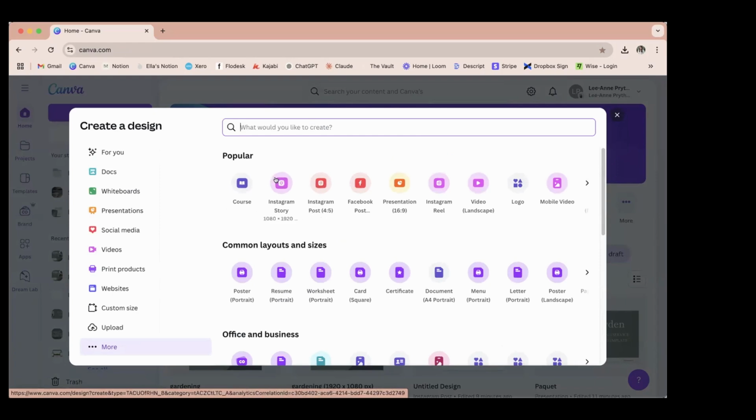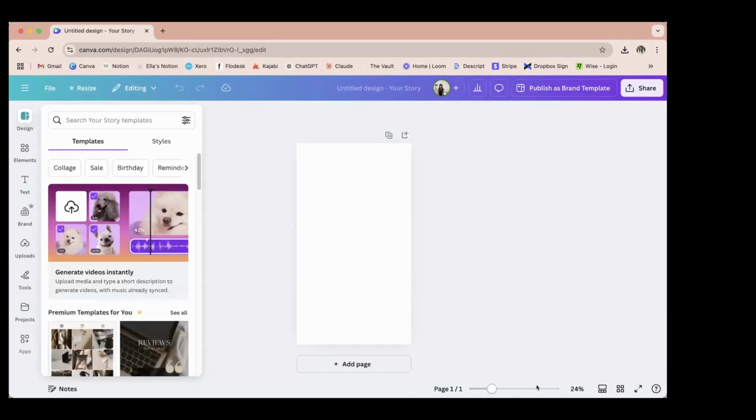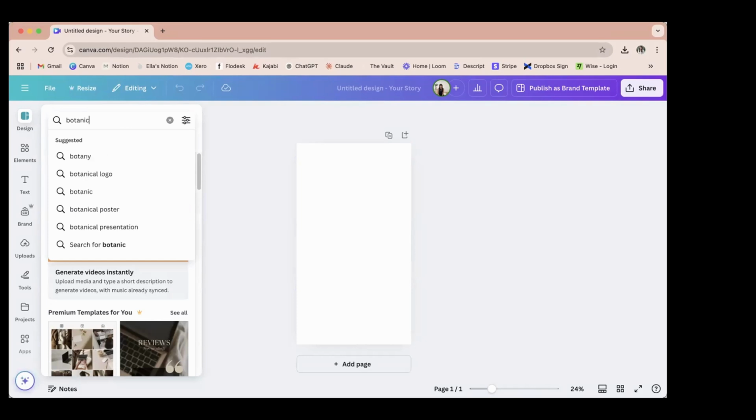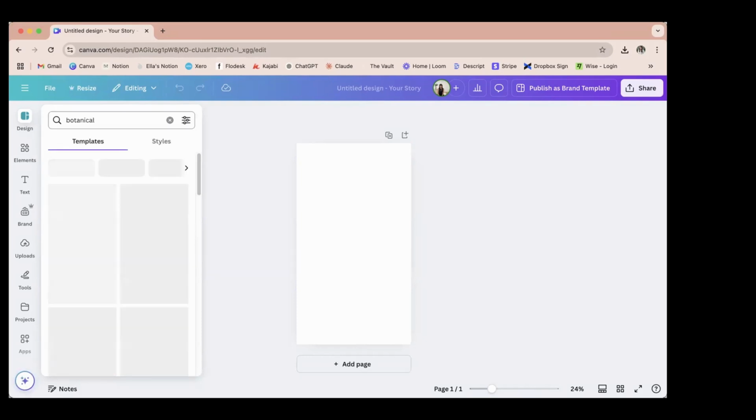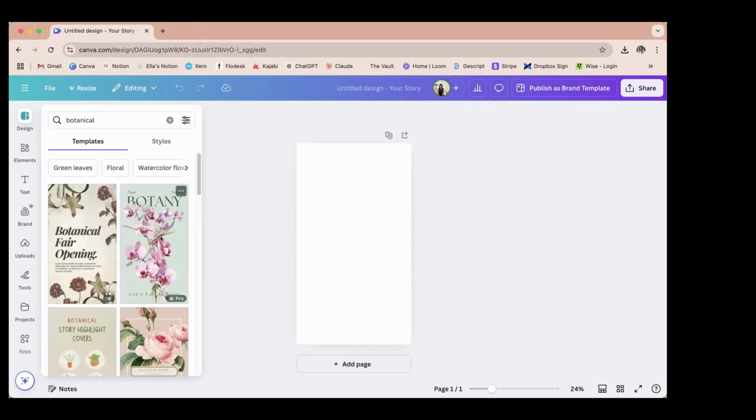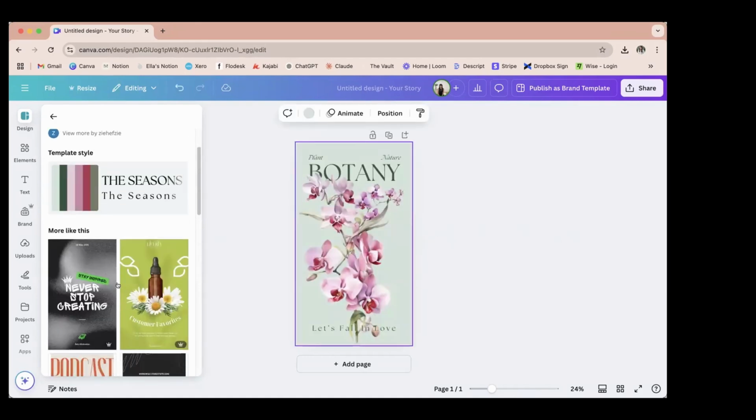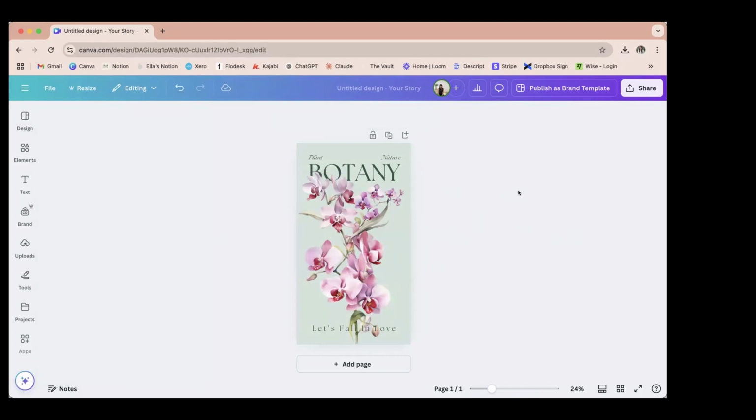So yeah, Instagram stories are here, and you'll see the size. And we go, there's your design. So that's your Instagram story design.